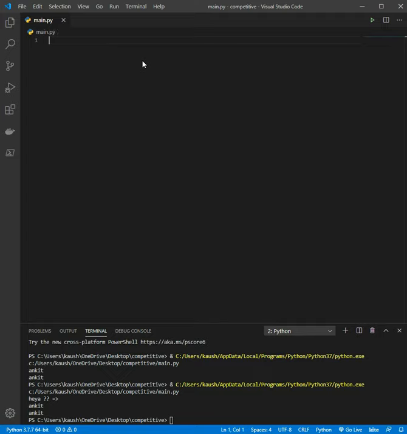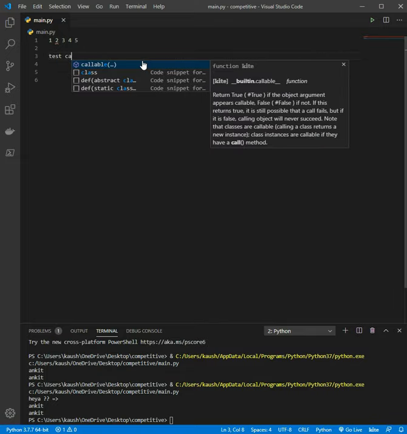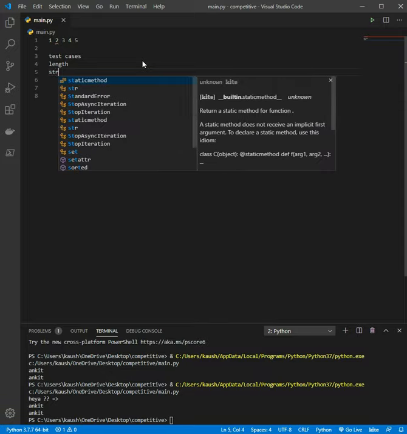So for competitive programming there are two ways an input can be given. First is a list separated by spaces. These are just single line inputs, but these are not usually given. Usually there are tags given along with the inputs. Tags can be test cases first, and after that usually the length, and for the third it is the string itself.